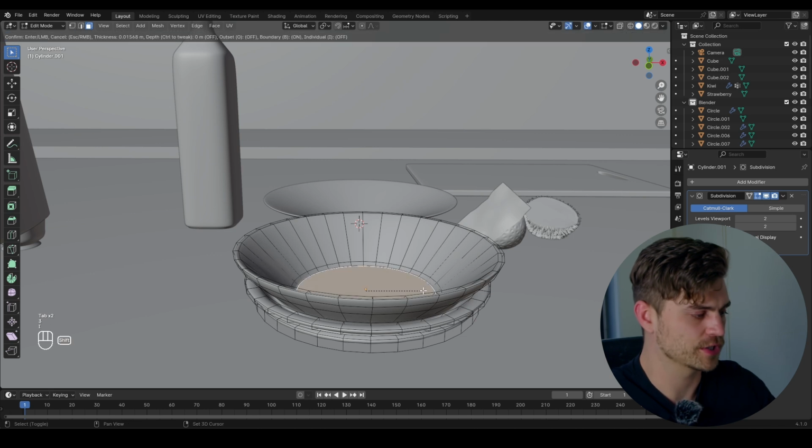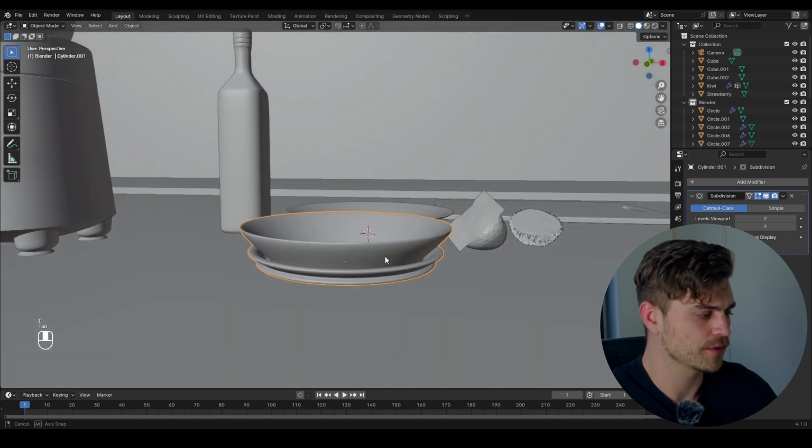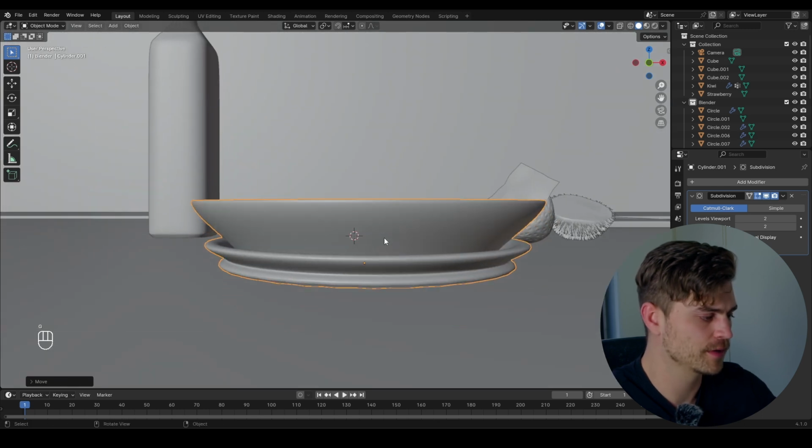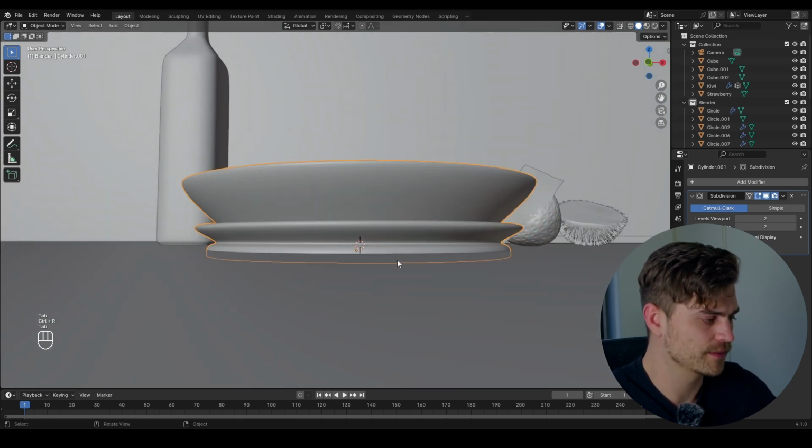Select the inner part and press I. So now we've got one more plate that we can deal with. So bring it down, set it on the table. Make sure that this is straight. So let's bring it down.